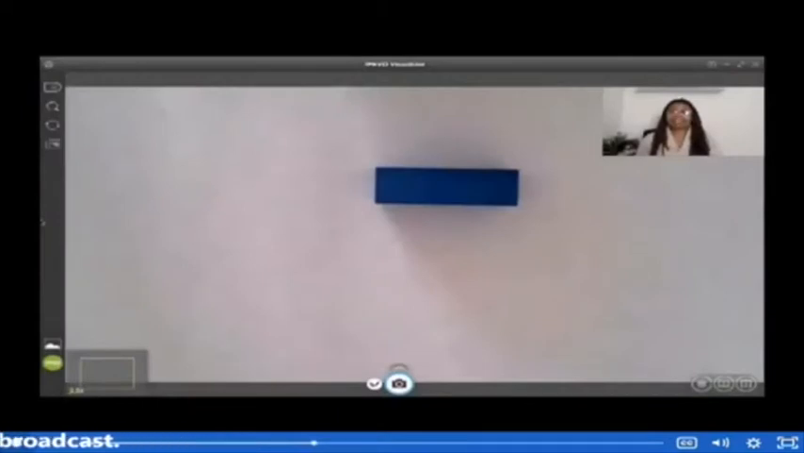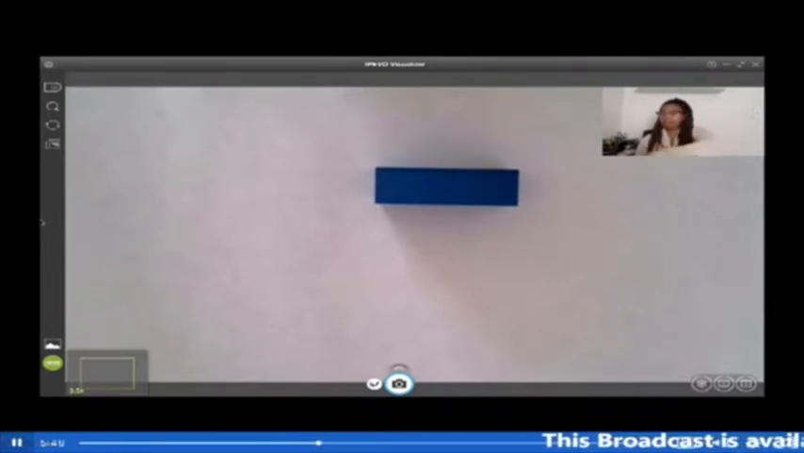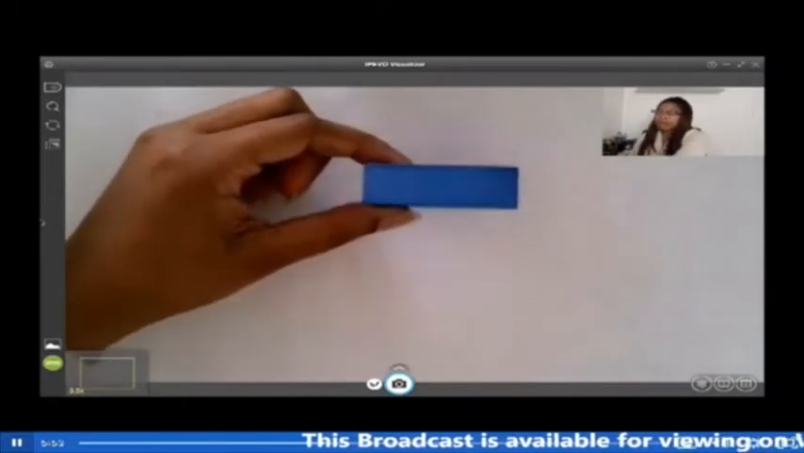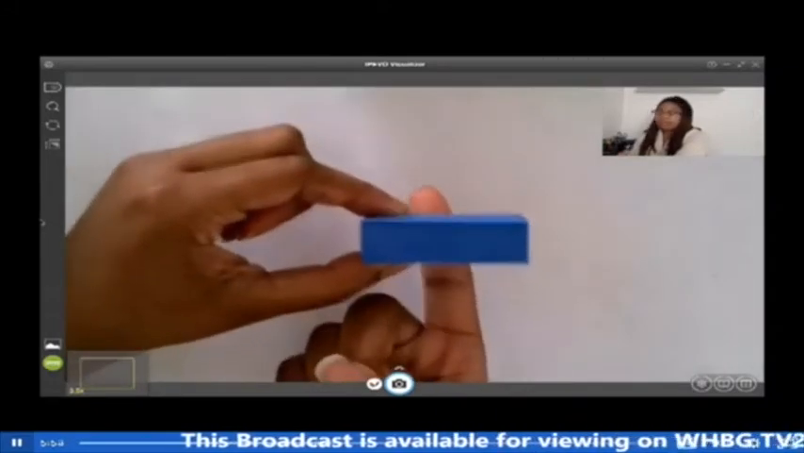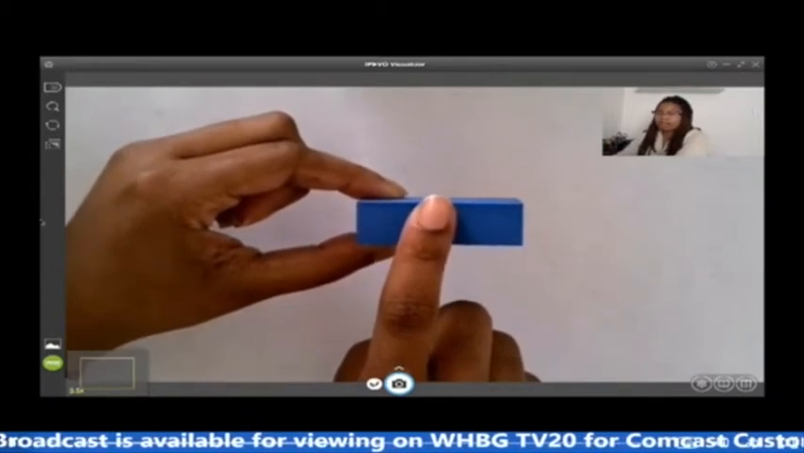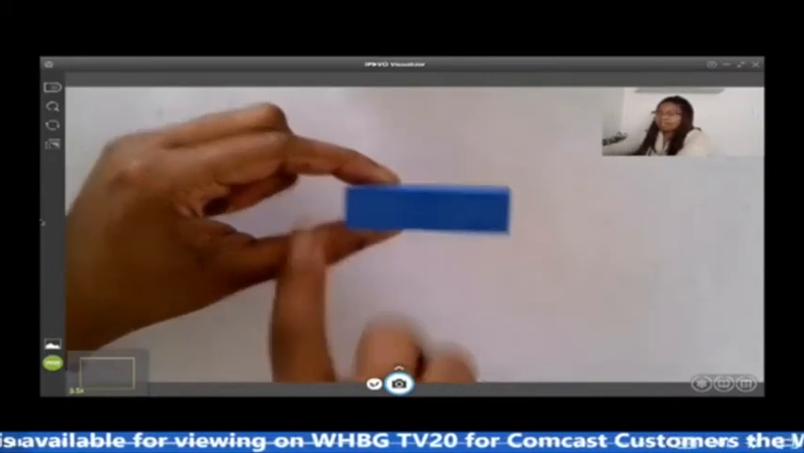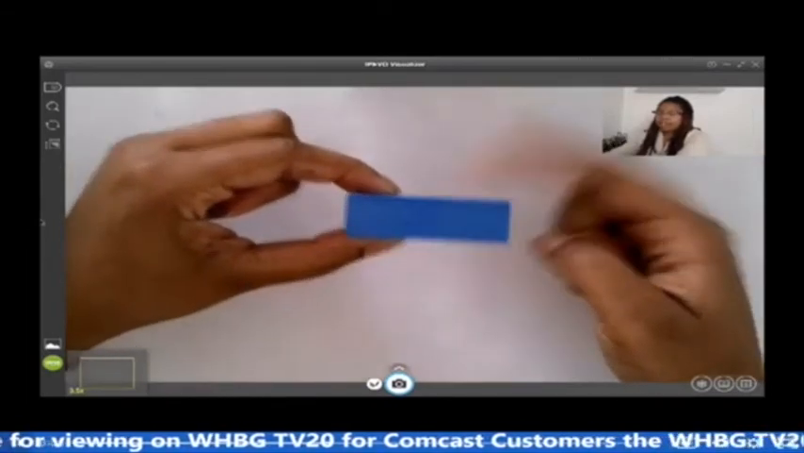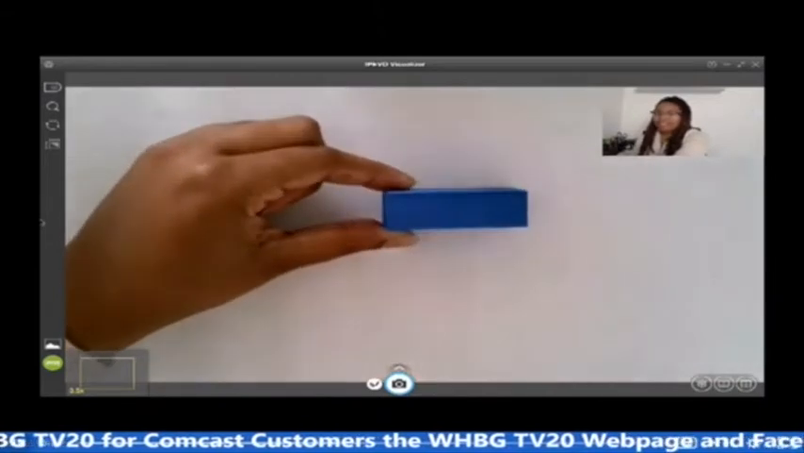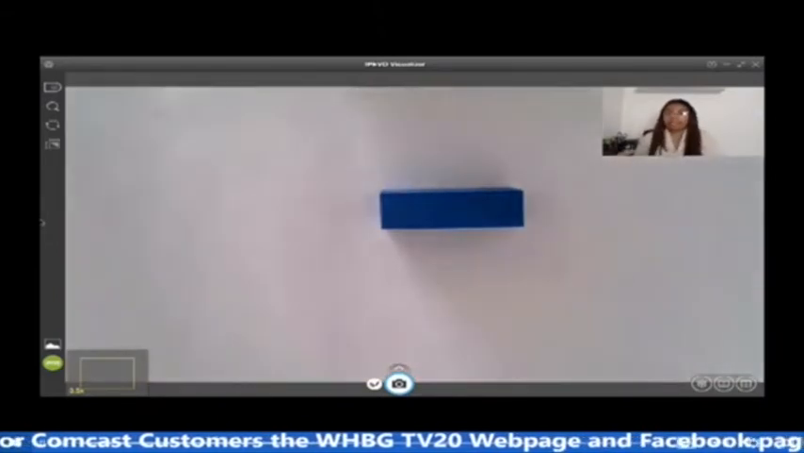This shape is called a rectangular prism, and it also has 6 faces. But let's check. Remember to track the count, starting at the bottom. 1, 2, let's go around the rectangular prism. 3, 4, 5, 6. Excellent. So a rectangular prism does have 6 faces.